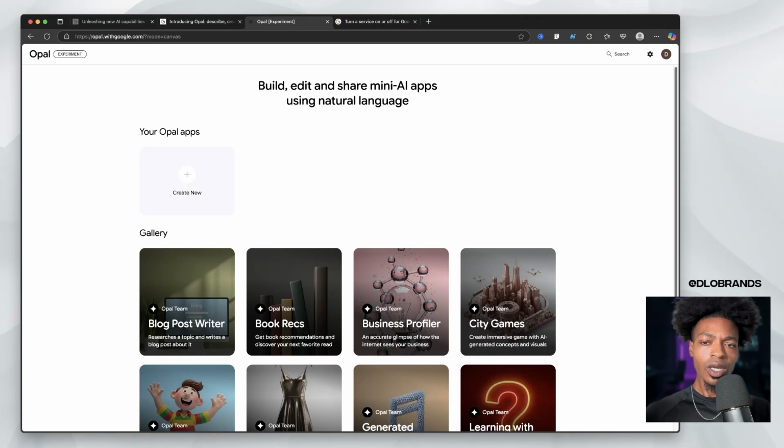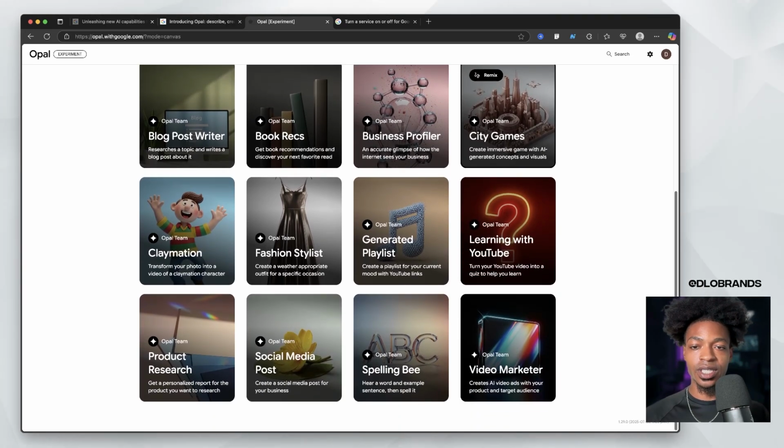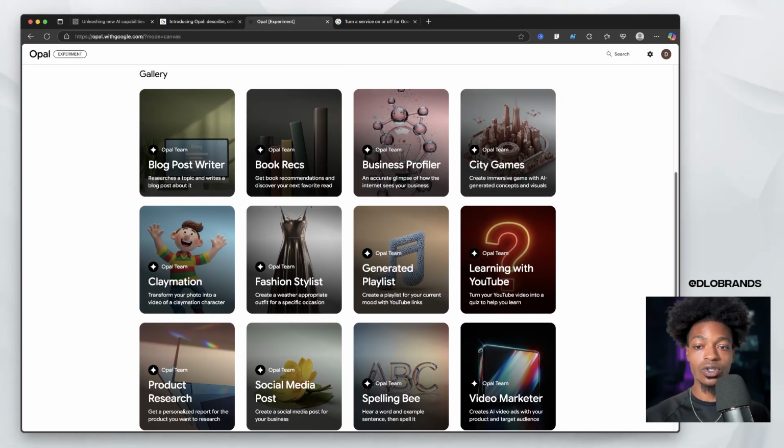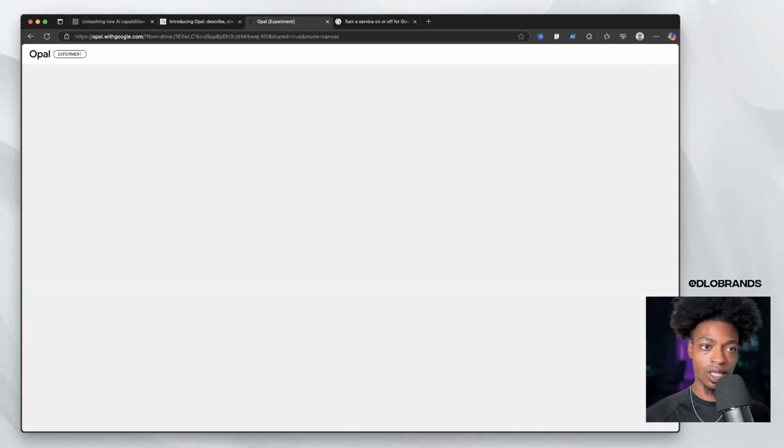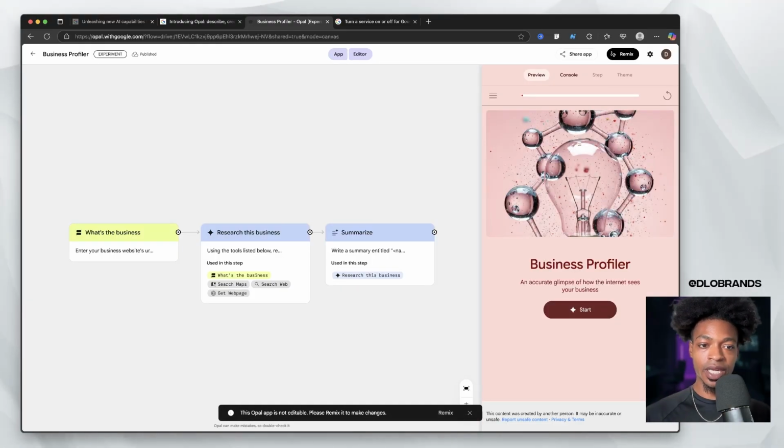So when you get on Opal, this is the screen that you will see, very clean. And if you scroll down, you have a gallery that has many different examples for you to choose from. So, transform your photo into a video of a claymation character. I'm pretty sure this is using Veo and stuff like that, Whisk, stuff like that. Or maybe this whole entire platform is built on Whisk. But we are going to try out this business profiler. And basically, what we see here is an editor and then the app.